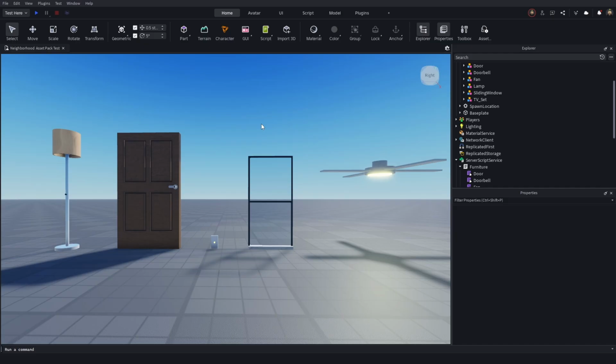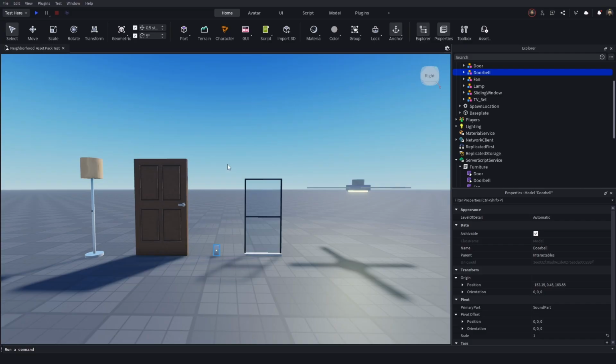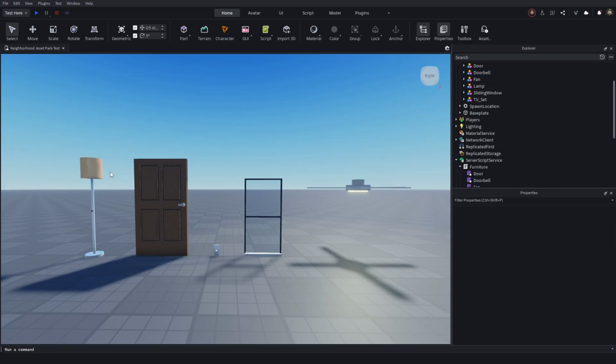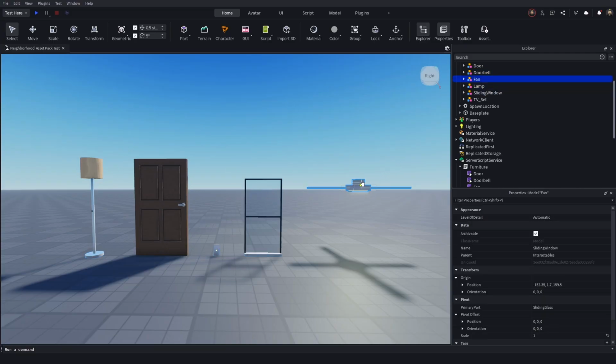I'm DefinitelyNotSeal, and I'm definitely getting this over with. Let's finish this furniture here. If you remember part 1, we did the door and the doorbell. Let's finish this with the lamp, sliding window, and the fan. Let's not have another 36-minute video, and let's keep this going pretty quick paced.